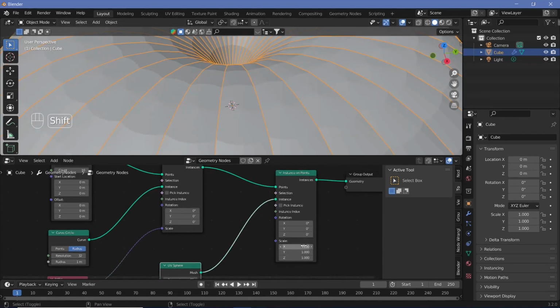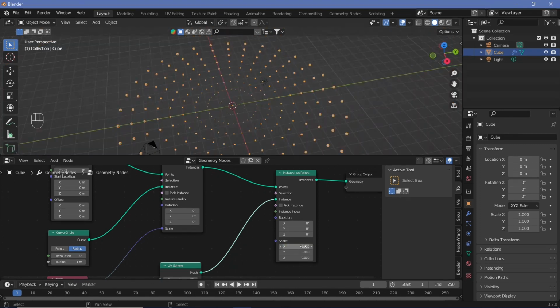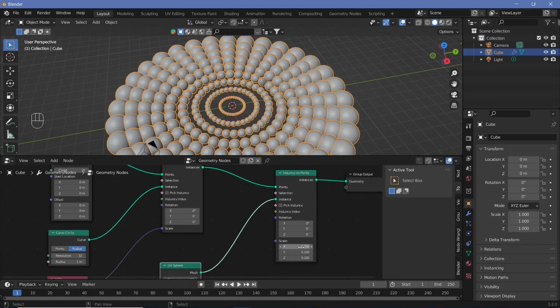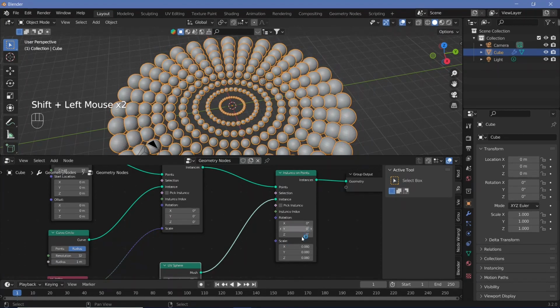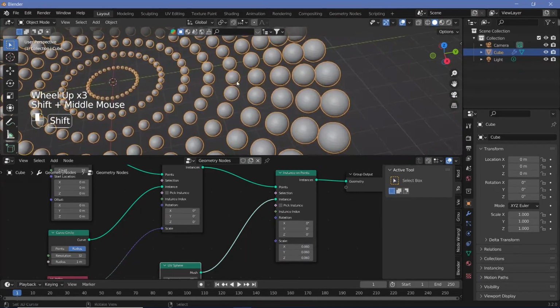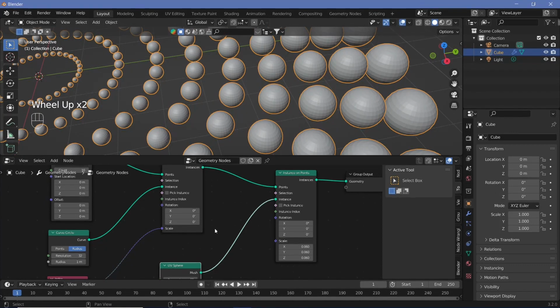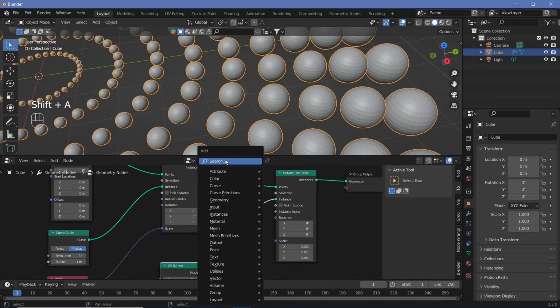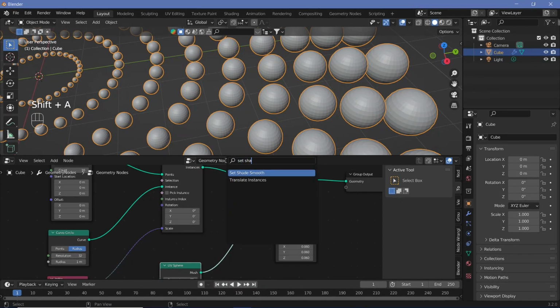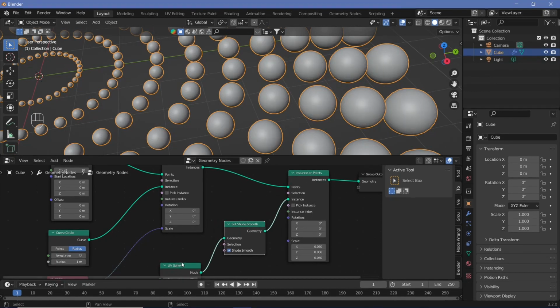Of course, they're all going to be way too large, so let's just change the scale down to something like 0.01. And that's too small, so maybe 0.1. Play around till you get the size that you think works best. Now you'll notice that each of these spheres are not smooth. So in order to make them smooth, we're just going to search for a set shade smooth node and just plug that in right after the UV sphere.